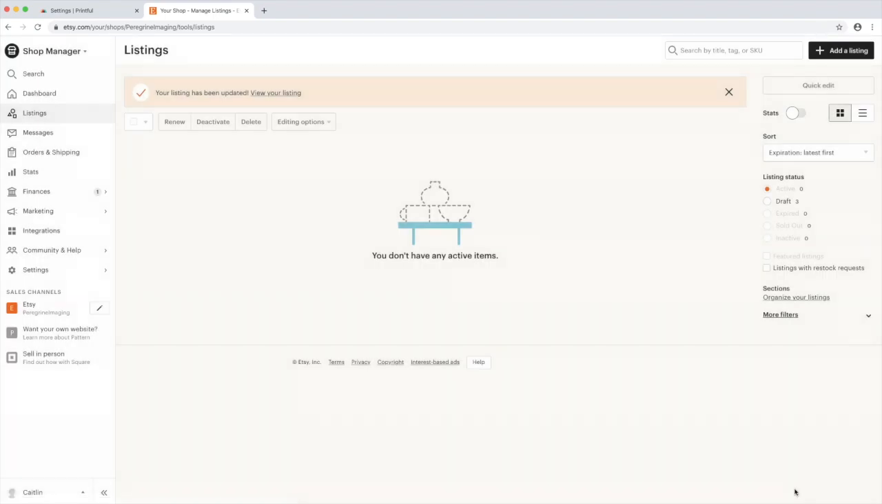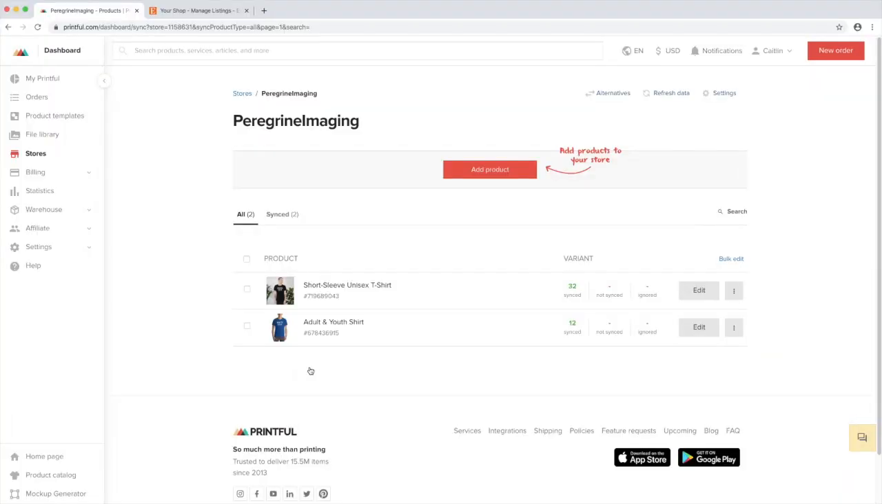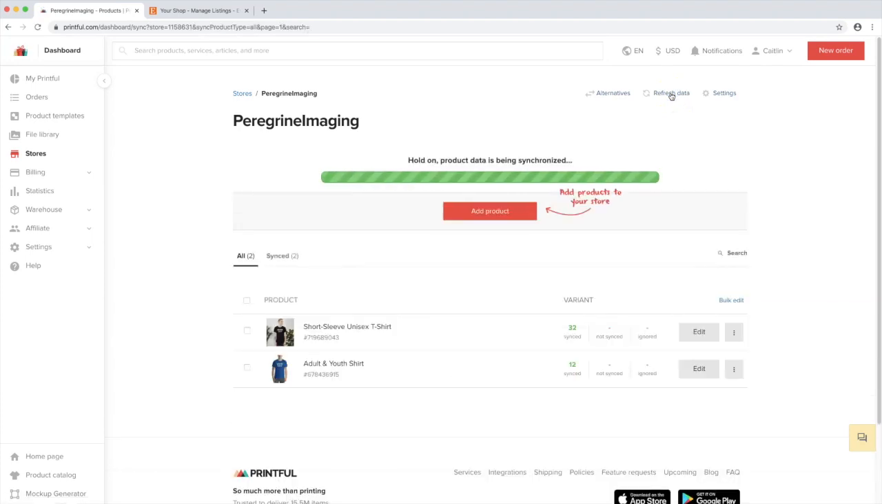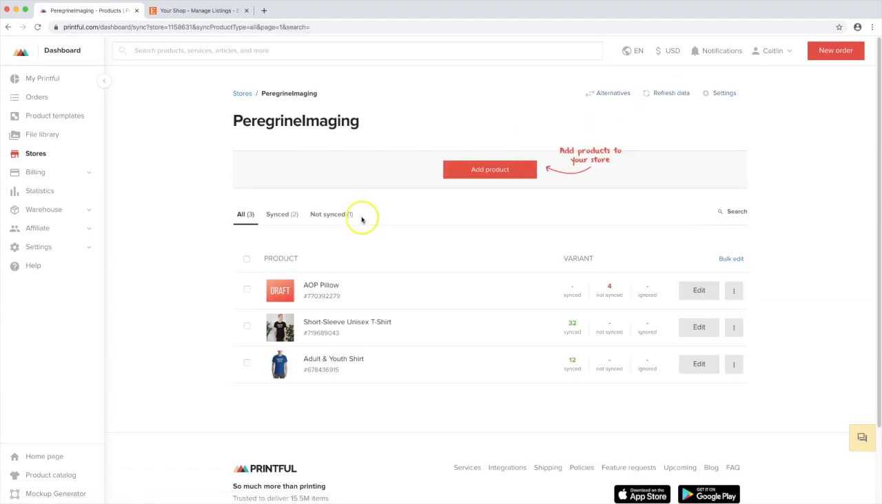So now that I've created my listing on Etsy, I need to go back over to Printful and sync my store so that that draft listing shows up in my Printful store. So over in my Printful store, you can see that my pillow draft has not synced to the store yet. I can either wait a while for it to show up and refresh the page, or I can force a sync by pressing the Refresh Data link in the upper right. And now my draft listing has appeared.